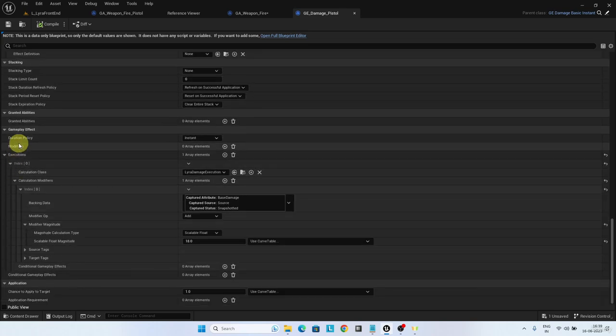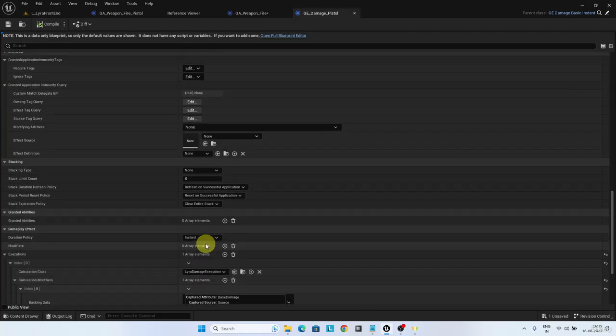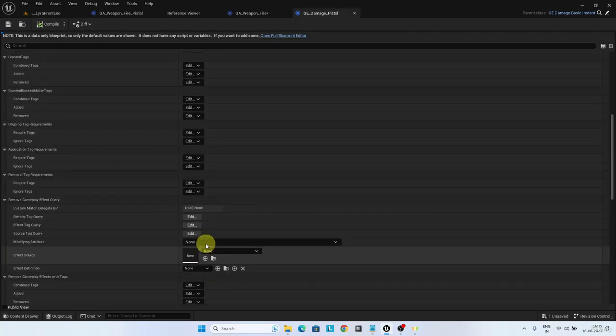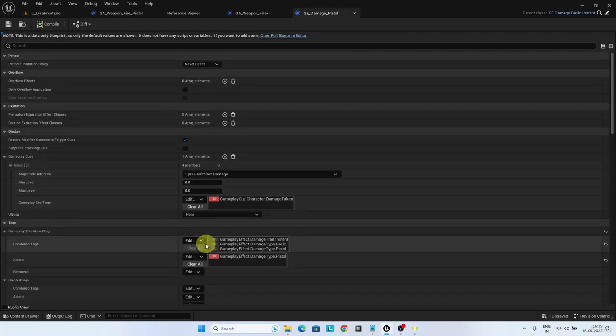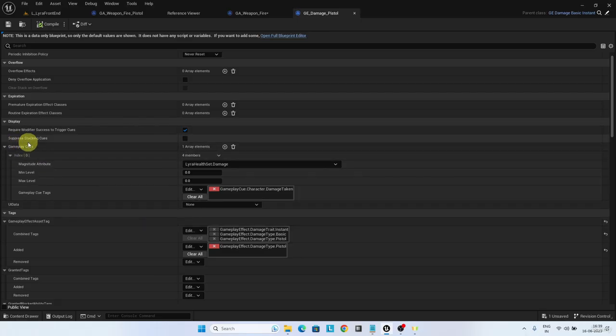Under the executions, calculation modifiers, modifier magnitude, the value set for scalable float magnitude section represents the damage caused by this gameplay effect. This value can be different for various damages like pistol fire, shotgun, or melee. This gameplay effect has a configured gameplay queue under the section Gameplay Queues.